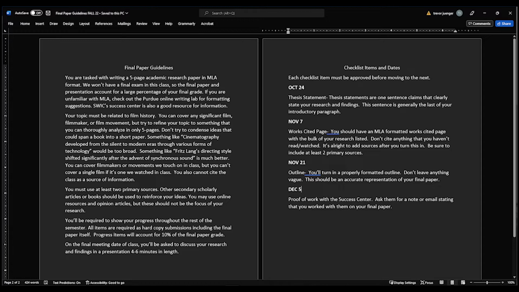If you're not familiar with MLA format, there's a couple of websites that could really help you out. Purdue Writing Owl is really great. It can kind of show you how to do internal citations and just general formatting for the paper overall.